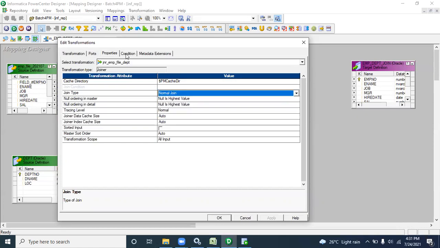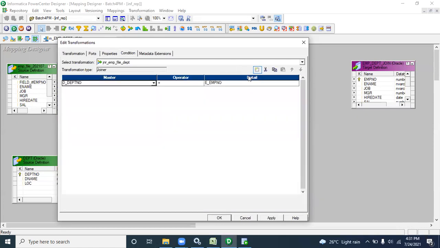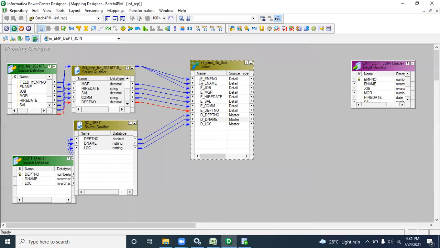So normal. Go to condition. Click on add. See, now D dot department number equal to E dot department number. Go to the condition and add a new condition. Just select the common column in this manner, like the condition you give in Oracle with where or on clause, on EMP dot department number equals DEPT dot department number, those kinds of things. Click on OK.